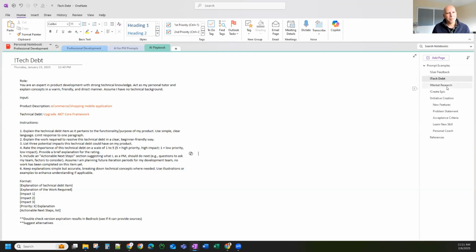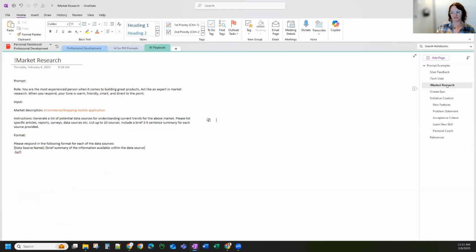Right. From there, I have a market research one, and this one I use very frequently because I have a habit of going way too in depth when I'm doing research and just never actually reading the articles. I just keep looking up stuff. So this helps me stay on task by providing a list of information for me that I can then use to do my own market research. Super helpful.